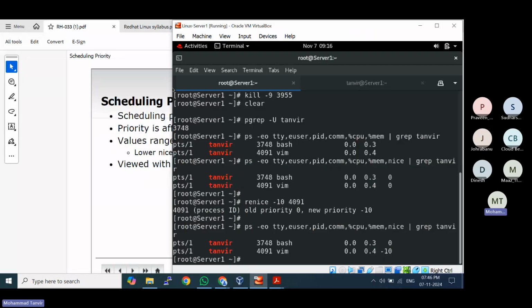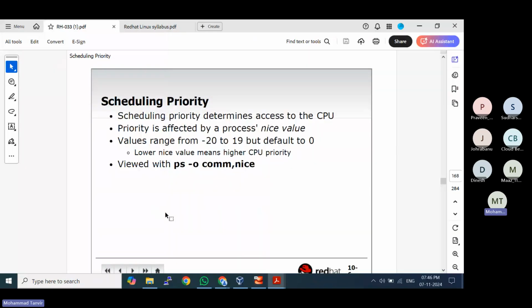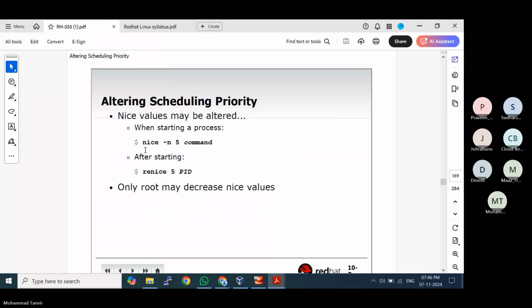But where the CPU is required to process any specific process or application, and it is running slow, you want to make it fast, in that case, you will change the priority value. So the priority value can be changed before executing the command. Initially you will set nice -n and the value you want to set, and then you will execute the command. Or if it is already running, then you will use this option. But only root can perform these changes of the nice value. A normal user cannot.